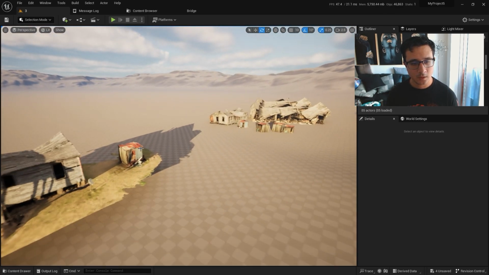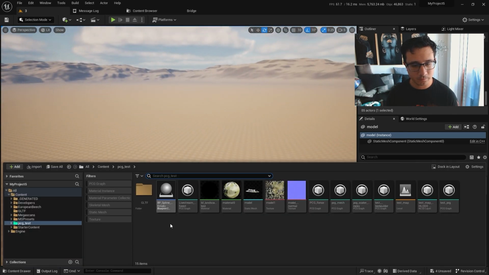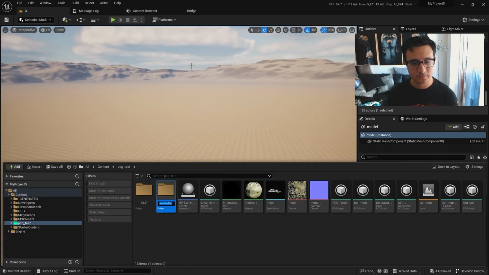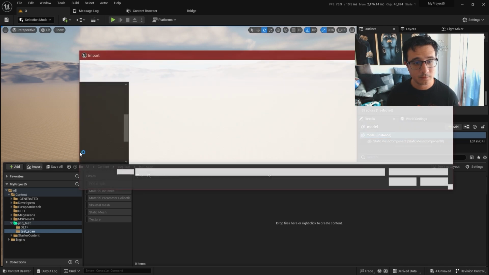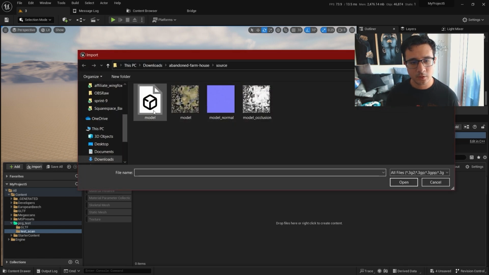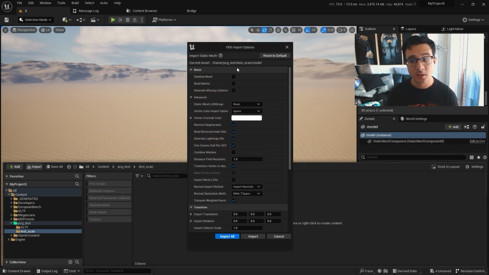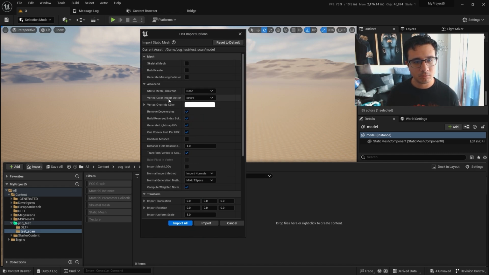Okay, so I already have one here. What I will do is create a new folder called scan, just so that you can see the process. First thing, you're gonna click import. Now you're gonna choose the model, only the model. You don't need to choose the textures. You don't want to build Nanite, because some assets in Sketchfab, most of them in my opinion, come really small, and you want to fix this. We will do that in the future. Don't build Nanite yet.